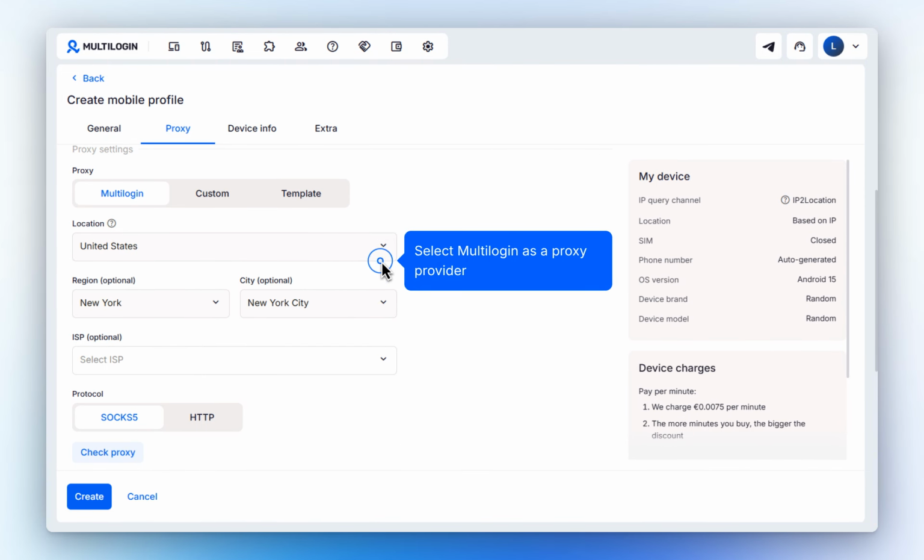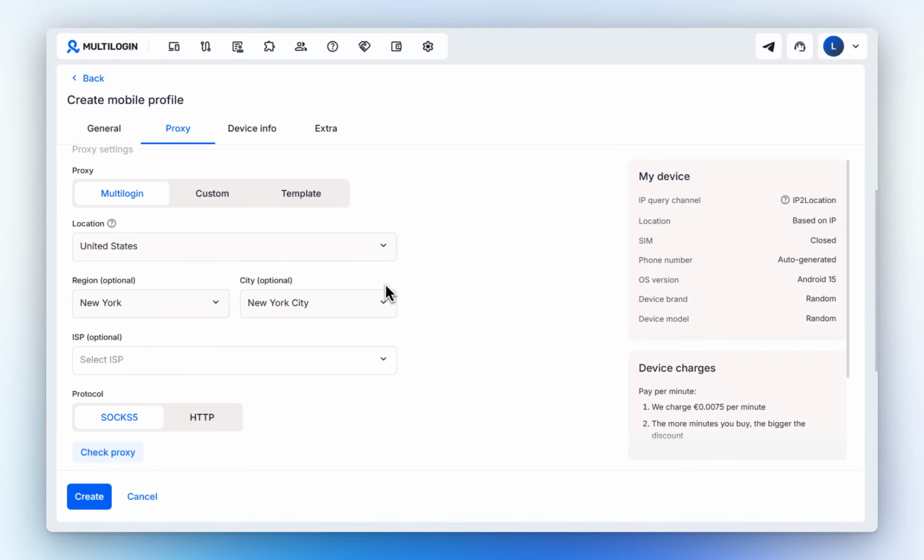Next, add a proxy. A proxy provides a local IP address for your cloud phone. Select Multilogin as your proxy provider. Select where you want your phone to connect from. You can pick from more than 150 cities and countries.